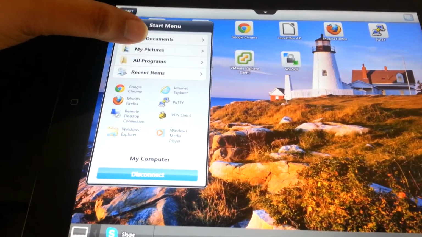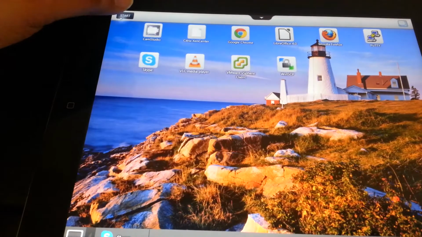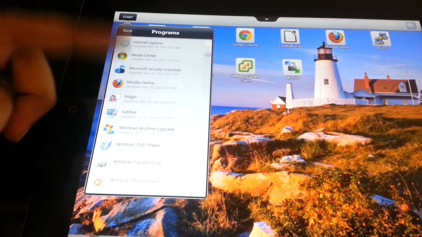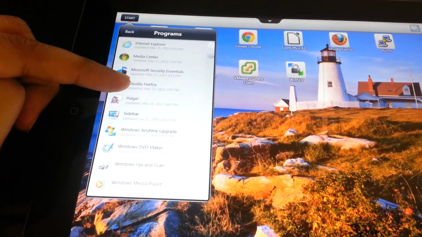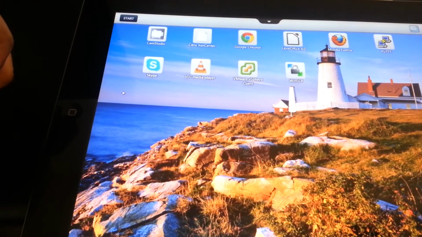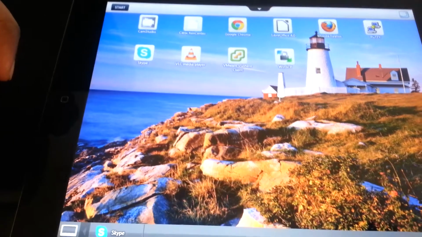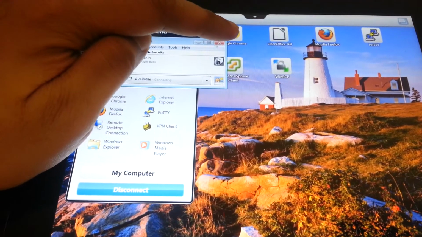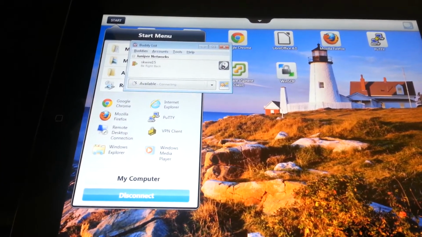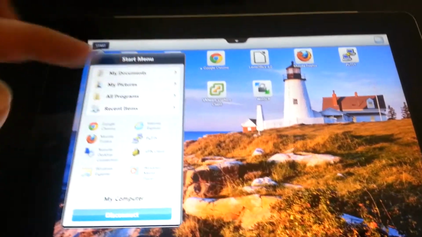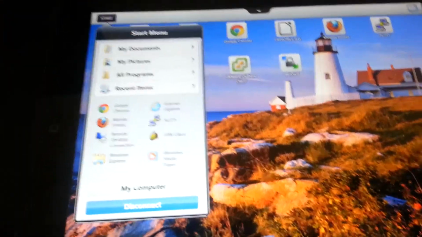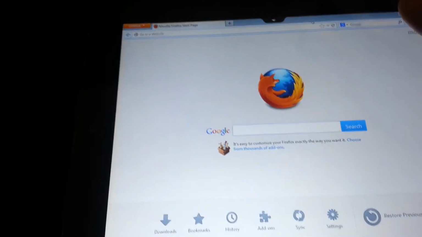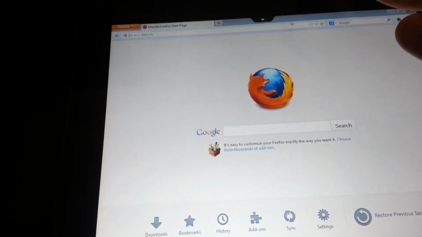So I can go to my documents, all programs. And I have my programs here, so I'm going to bring up Firefox. I'm just going to go to YouTube.